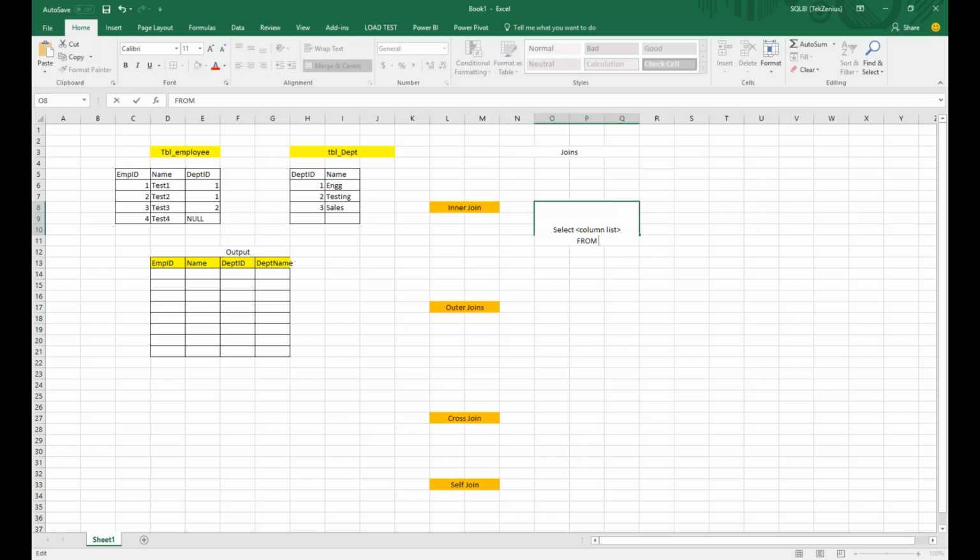From is the keyword. From table 1. Let's take in this example the table tbl_employee. You can give an aliasing name, because if the column names in both tables are the same, then to differentiate we need to write table name dot column name. To make our job easy, we can give a table alias like emp. Let's take table employee as emp.